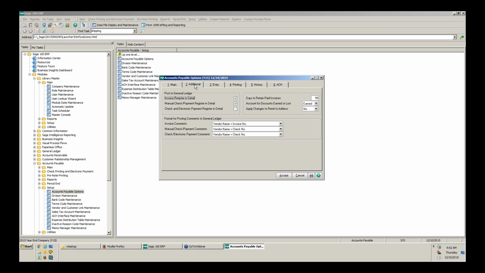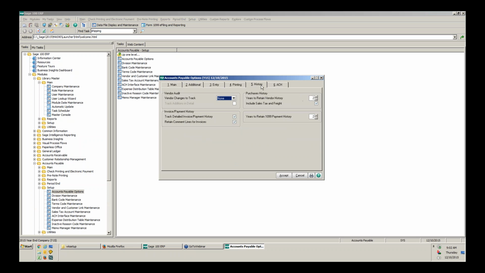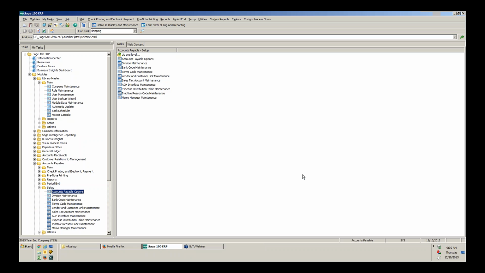So it's on the additional tab over on the right, days to retain paid invoices. And again, in history, you have a number of years to retain purchase history and to retain your 1099 payment history. But obviously with accounts payable, the big thing is 1099s, and especially at year end, you'll want to be reconciling and making sure you have the correct information for your 1099s.